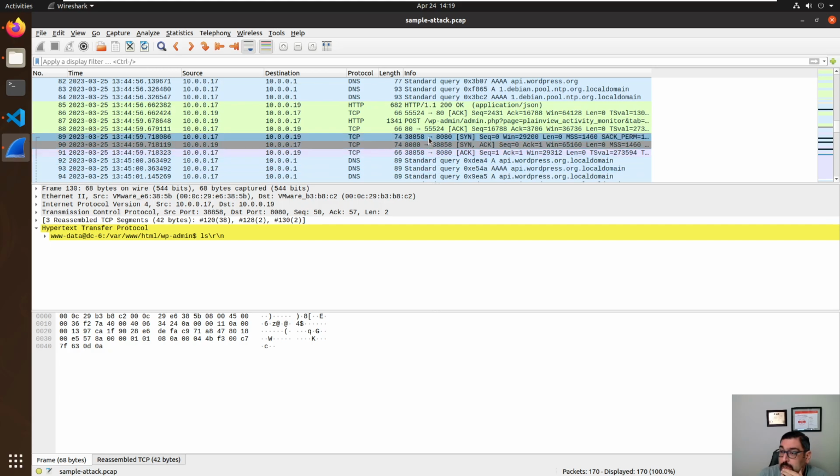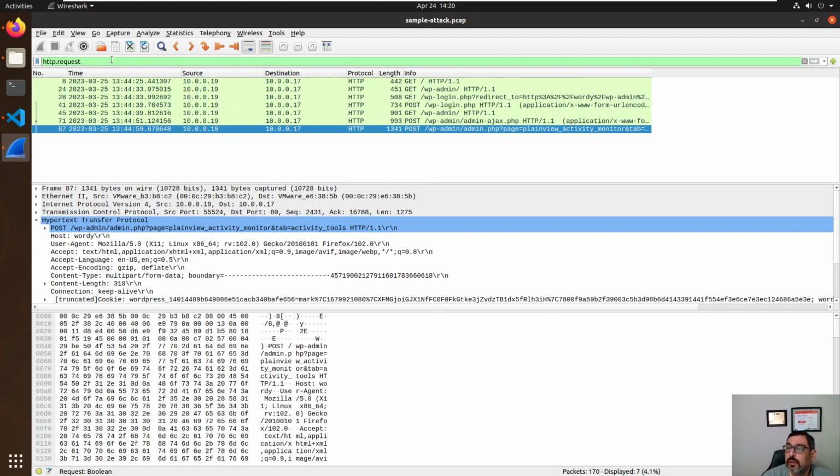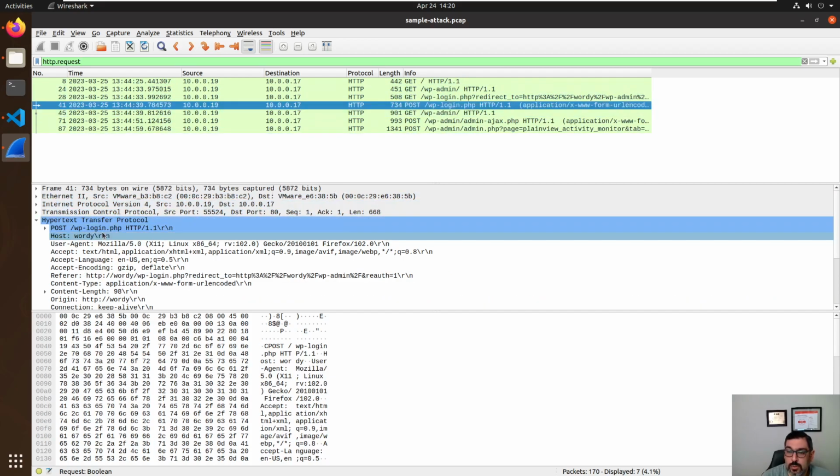You can see it starts here, a synchronization request, so this means that it happened somewhere around here. It would be a good idea to look at HTTP requests. So let's take a look. We have 4 GET requests and 3 POST requests. Let's take a look at the POST ones.